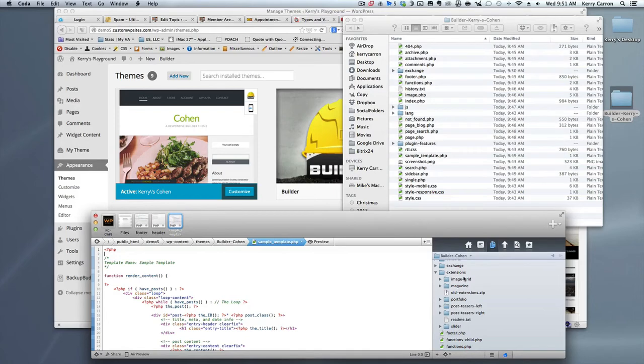If I want to use them, I can grab Image Grid from Builder. Magazine, I can grab from Builder. These are all things I can do from Builder, because Builder comes with extensions.